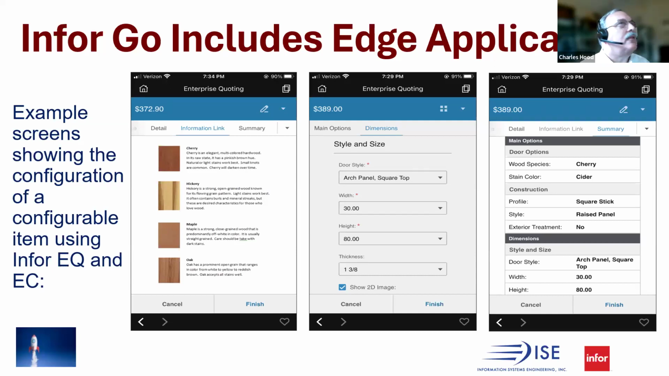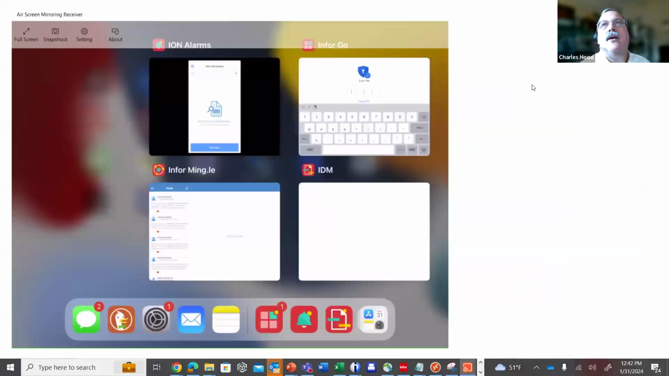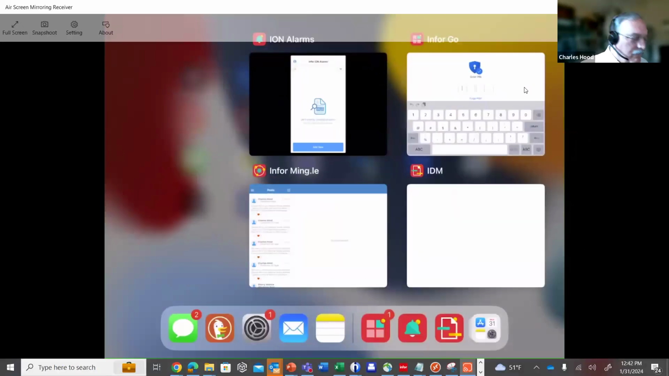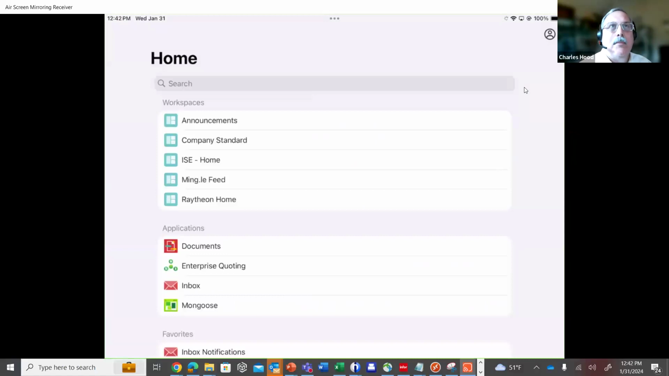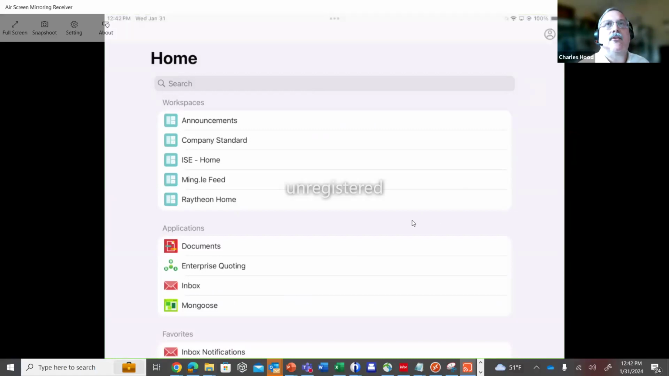All right, so this window is screen mirroring my iPad. I have an iPad mini, so I'm going to go ahead and open it up, and see, it's there already. It didn't take long. It just sat still since this webinar started. So here it is, kind of a home page. Notice there's documents, which is basically IDM. There's my enterprise quoting. I have my inbox, my notifications, and alerts, and tasks that I need to perform. All that's there, so I'll look at that first.